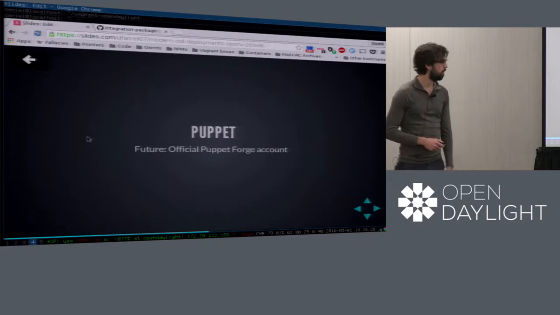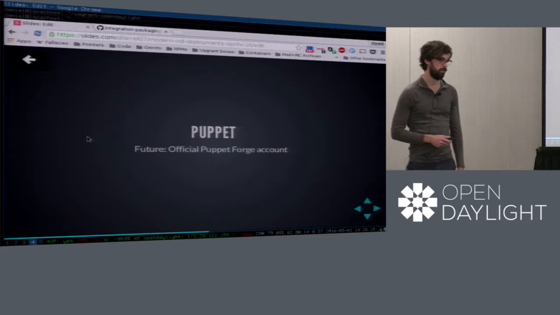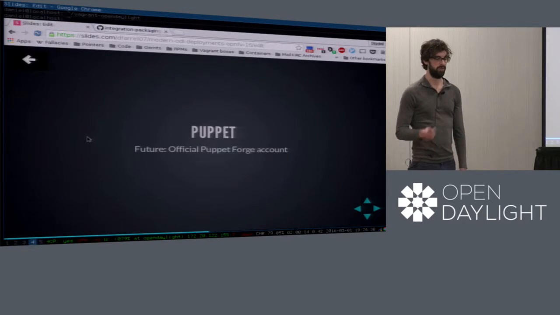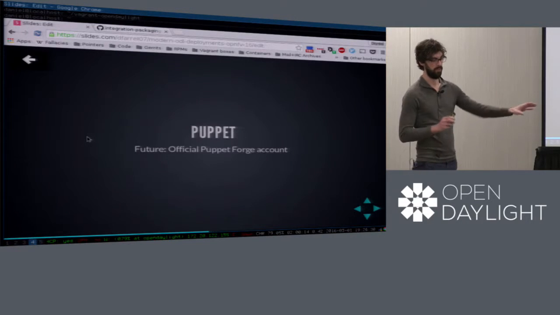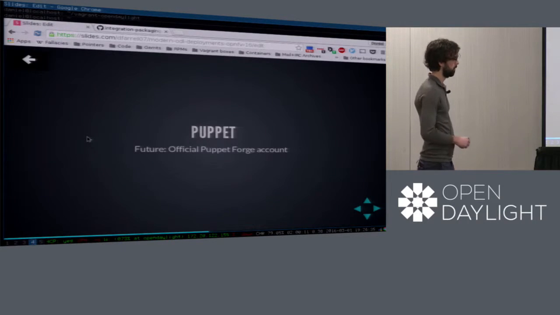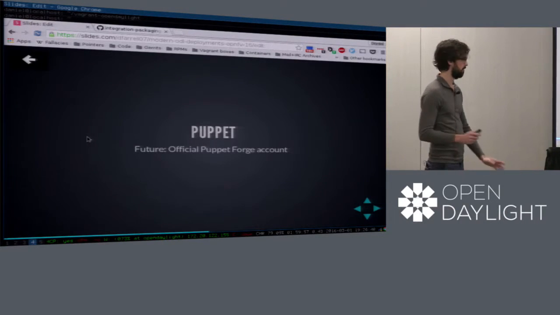In the future for the Puppet module, we're going to have an official OpenDaylight Forge account. Steven was pointing out to me recently that my Gravatar image has to be the OpenDaylight image, because if it wasn't, then our Forge accounts would have my picture on them, and that would look really awkward. So we need to separate those things more elegantly. I just haven't had the cycles to do that.